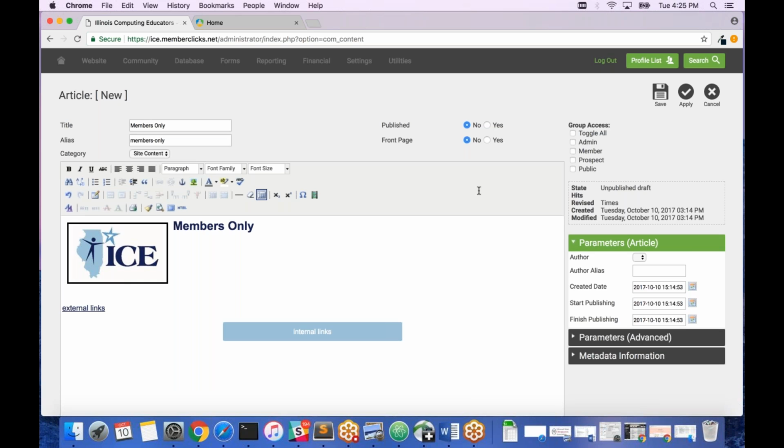Awesome. So before we save or apply the changes that we've created, we need to set the group access, and that group access determines who gets to see this page of content. If this page of content is for everybody, you're just going to toggle everybody. If it's only for members, you're just going to untag prospects and public, and that will prevent them from being able to see this page of information. I'm going to go ahead and just tag everybody.